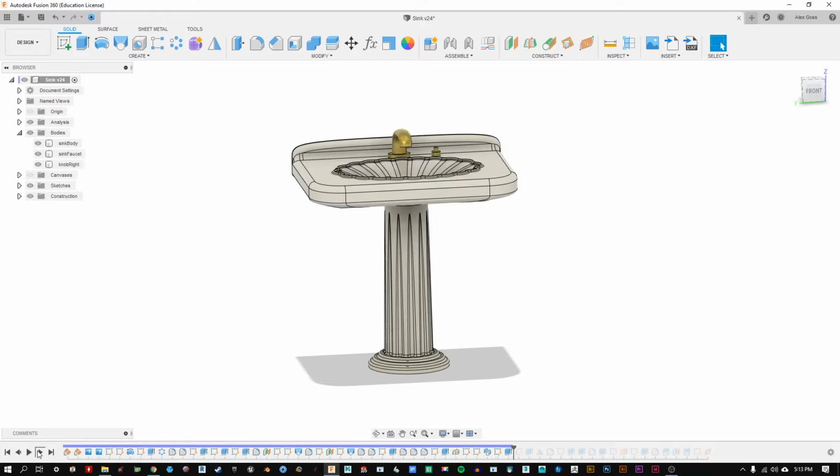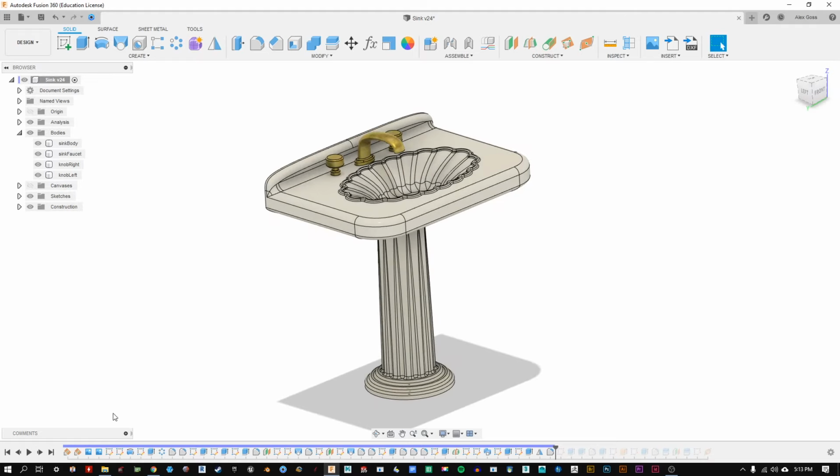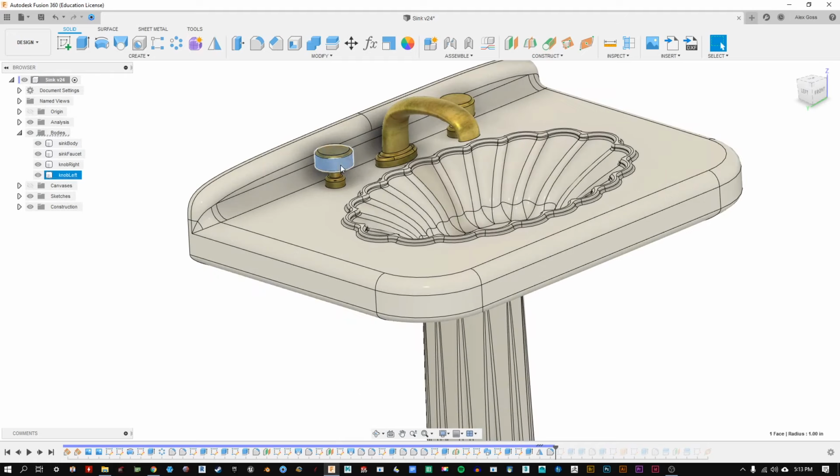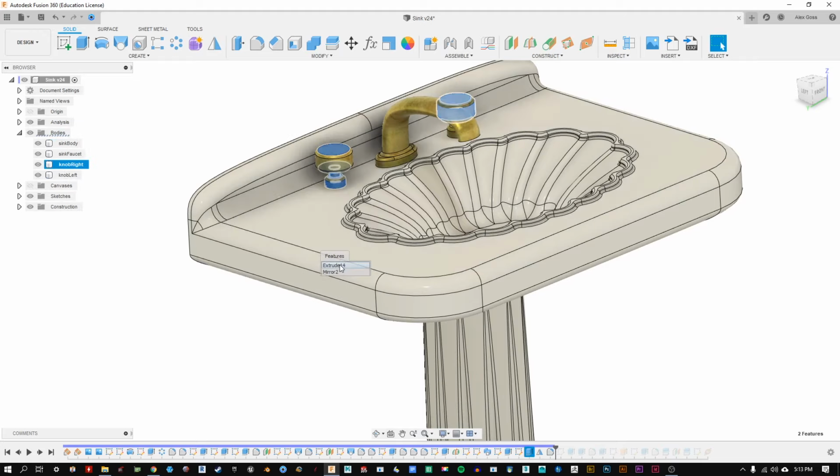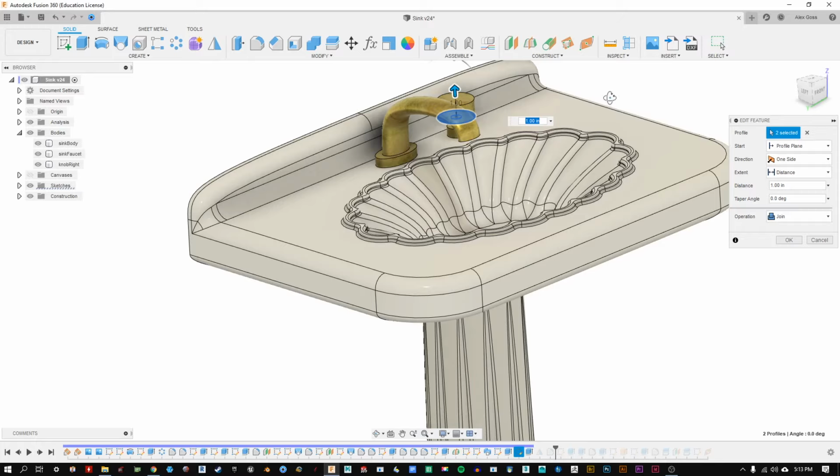So what it means to us, why this history thing is really exciting, is if you need to make a change. So say the diameter of this knob is wrong. I made it too big. So if I control click or right click on it, control click should work on a Mac, but right click on a PC, and go to edit profile sketch. And you can see it gives us a couple different features to look at, mirror or extrude. Well, I know it's going to be from an extrude command.